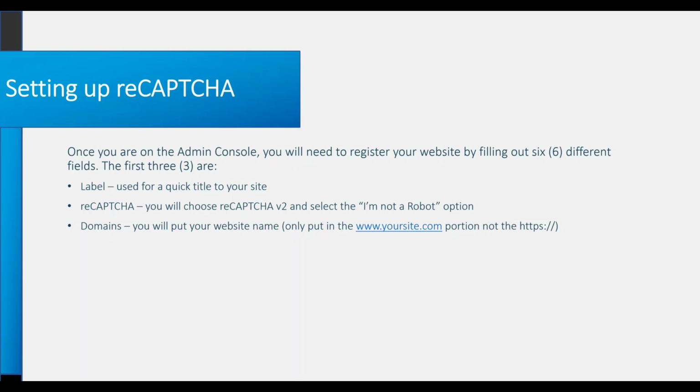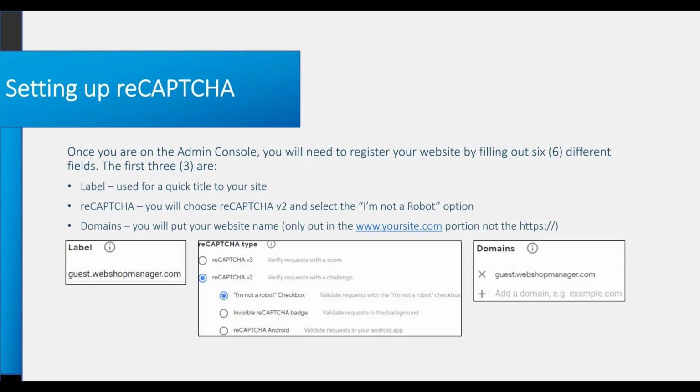And to give you an idea of what it actually looks like on the front end, excuse me, on the Google services, of course, we have Web Shop. Your label is going to be, for our example, guest.webshopmanager.com. And your CAPTCHA type is always going to be version 2, and you're going to want to check "I am not a robot." And then your domains, remember, you're going to put in only the domain name, not the full URL. So for our example, it's going to be guest.webshopmanager.com.